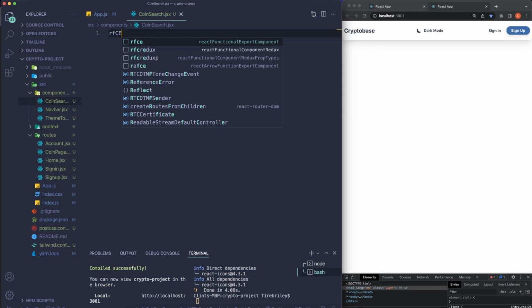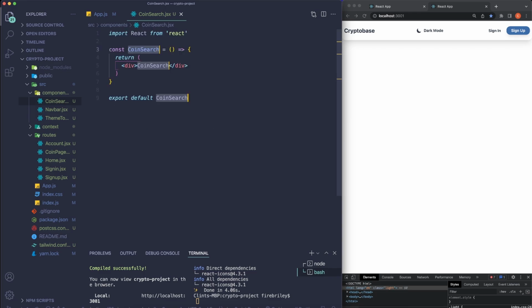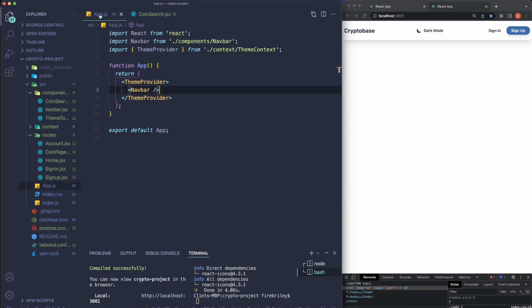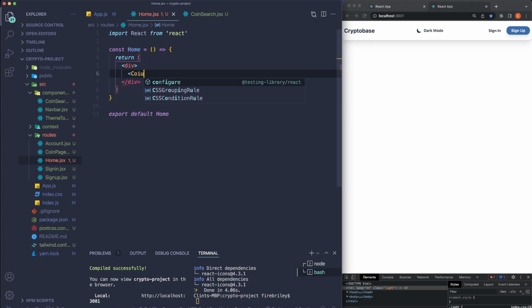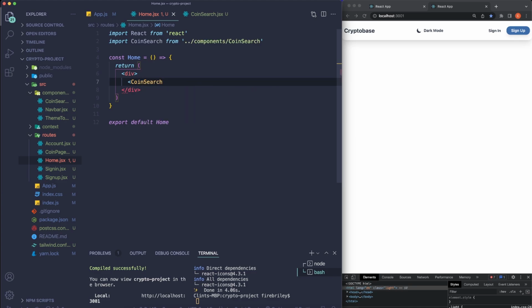So our AFCE is going to generate our functional component. And this, you guys, is actually going to be in our home page. Okay. So what I want to do here in our home page, we're just going to paste this in here. Coin search, just like that.